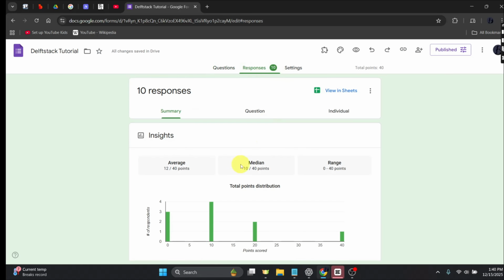I do not have a paid subscription for Excel or SPSS, so I will demonstrate the process using Google Sheets. This process is similar to Excel and SPSS, and you can easily follow the steps. Click on View in Sheets.